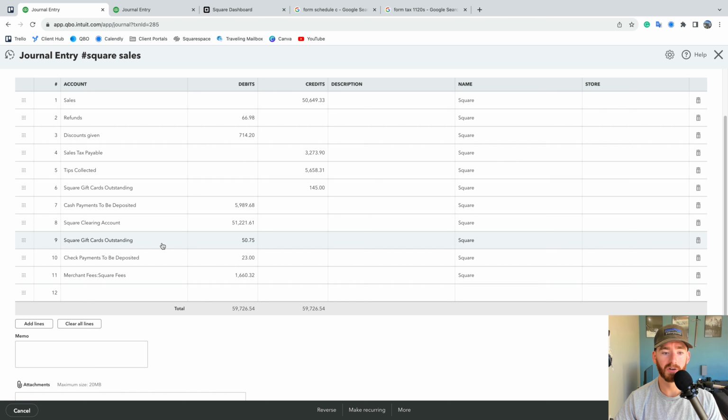Again, the gift cards here are closed off, and then finally the Square fees here are also closed off. So at this stage, we're just accounting for all the fees expensed throughout the month in this one entry here. So that's the entirety of what I have on this topic of entering Square sales into QuickBooks Online.